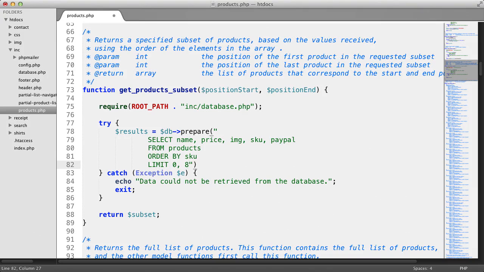If we want the query to return shirts 9 through 16, we would specify the limit like this. An offset of 8 would mean that instead of starting at number 1, we'd start at number 9. A row count of 8 would mean the query would return the next 8 shirts, 9, 10, 11, and so on until 16. Right now, for page 2, we receive the numbers 9 and 16 as arguments for the starting and ending shirt, but we need to convert those into offset and row count values that we can use in our query.